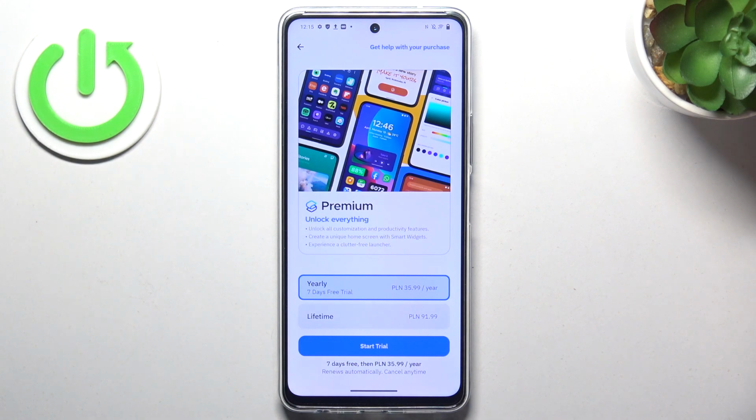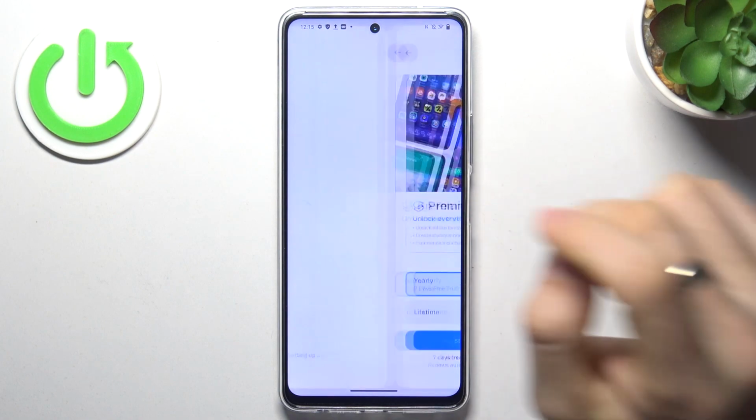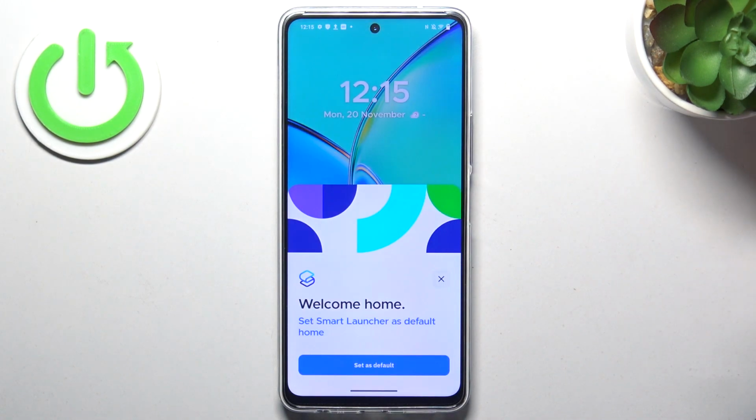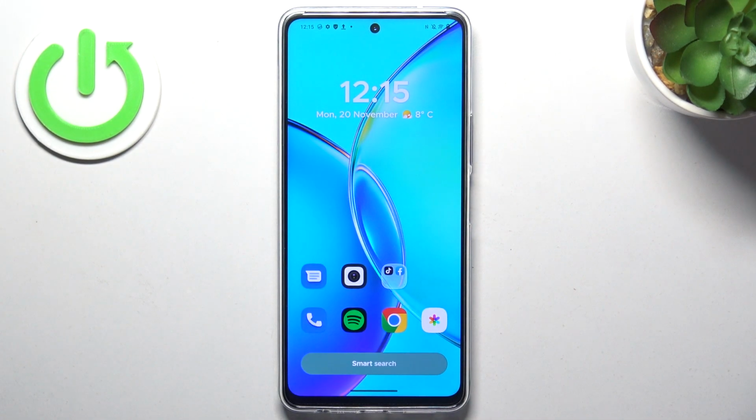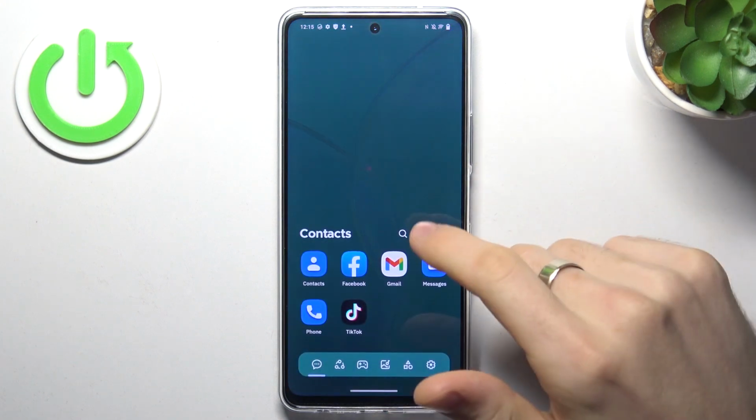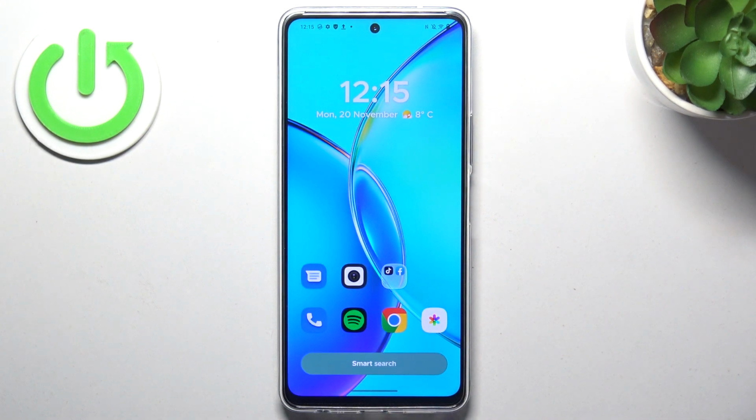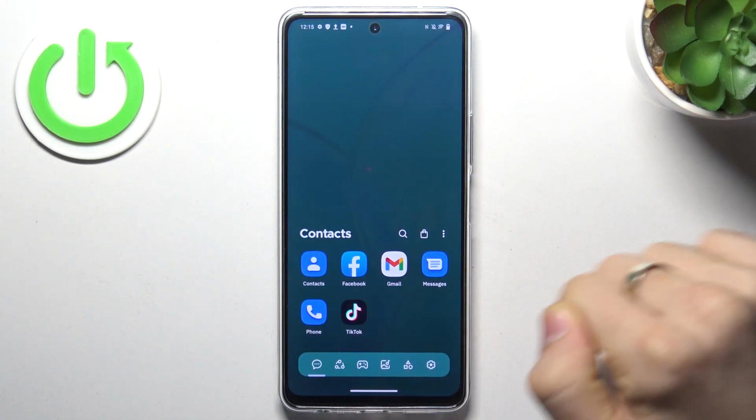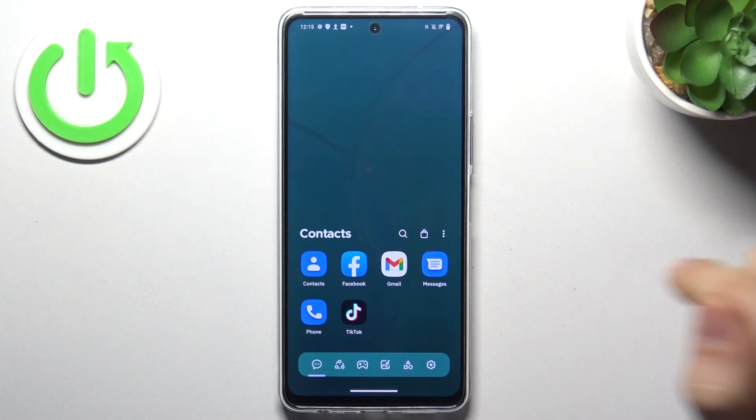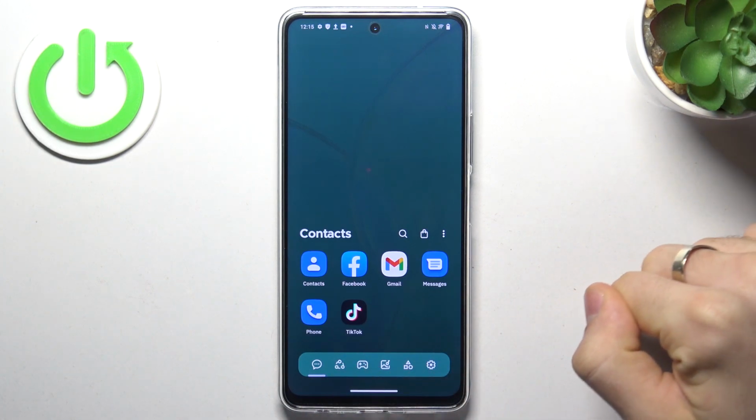And here, as you can see, it's asking about buying the premium, but you don't need to do it because you can use it for free. But of course, without Prime Features. Prime Features is live wallpapers and new groups. So here we have groups, and these groups are working automatically. So all applications you download are automatically grouped in these groups.